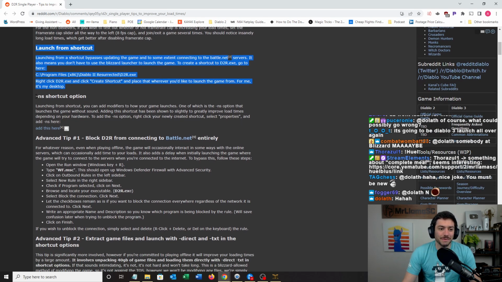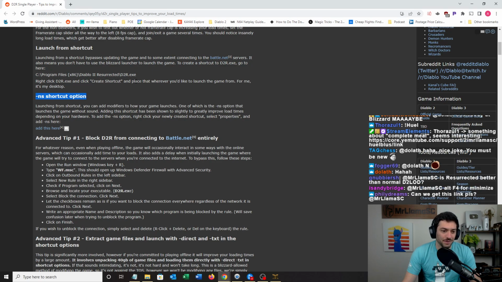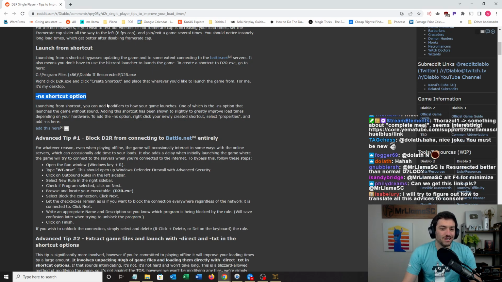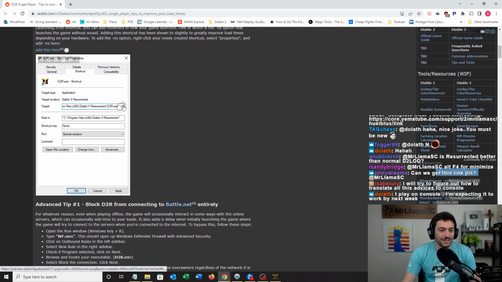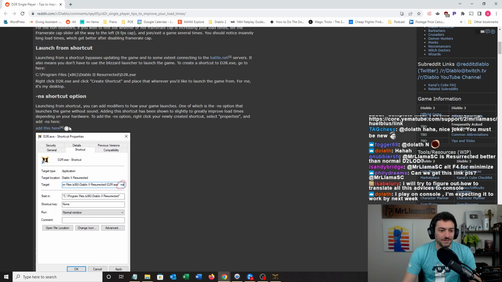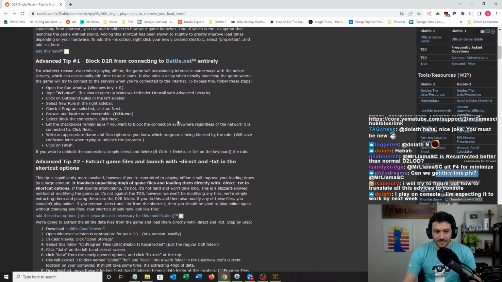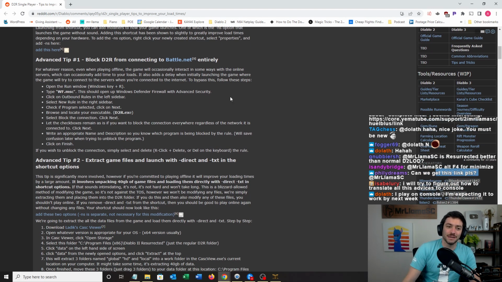There is also the argument -ns, which is no sound. It'll launch the game without sound. Again, it improves load times, but then you don't have sound. So these two, you can skip right there. Otherwise, you can add that to the command argument if you're cool with that. Now, these are the important parts. These are the ones that we're actually going to care about.